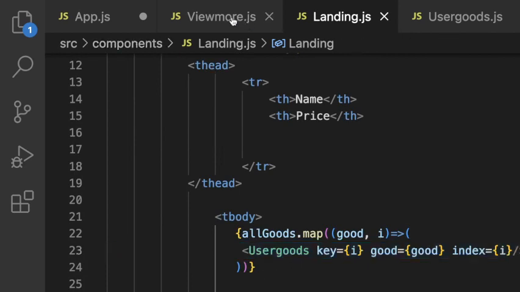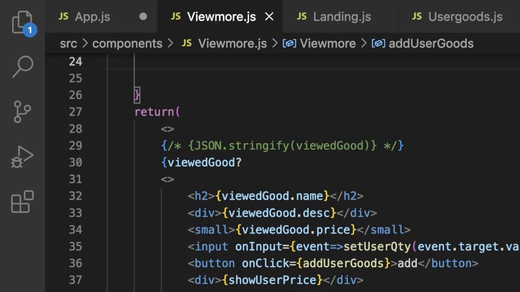Okay, let me check it. Check at view more none. Okay. Maybe check that send as use params. Yes, starting send use params. Okay, that should be, maybe the add user goods. Okay, that should be it.